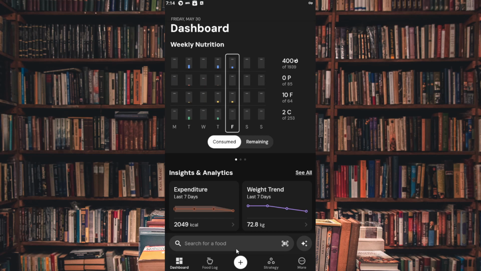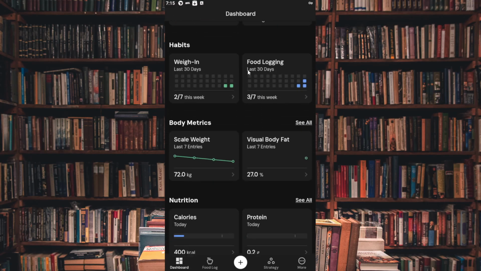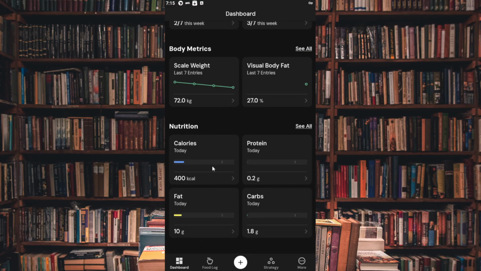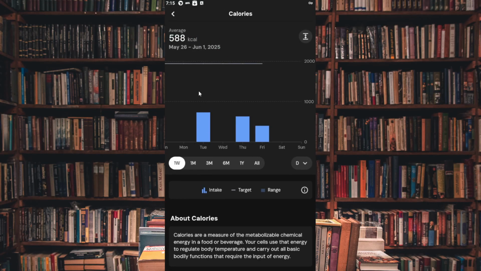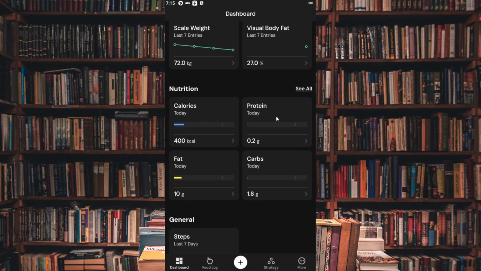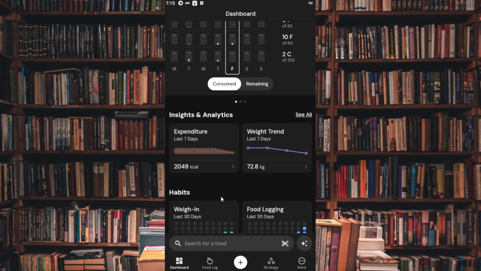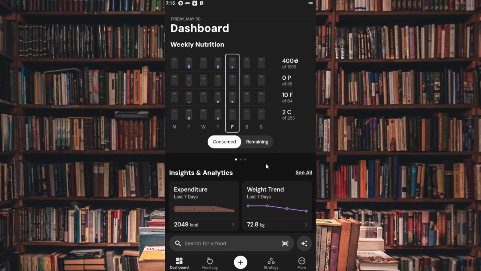As an example, today I already logged 2 foods, or 2 meals, and as you can see, let's say I ate 400 calories, 0 protein, 10 grams of fats, and 2 grams of carbs. From the dashboard, you can always scroll down and you'll find your nutrition, and you'll be able to see specifically whether you hit your goal of calories, protein, carbs, or fats, or you can see everything through the whole week here.